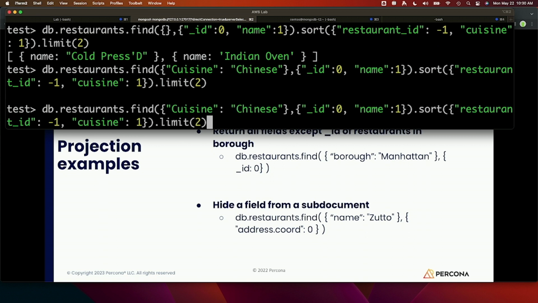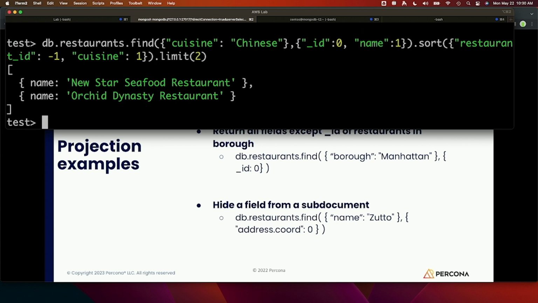Oh, never mind. This is case sensitive also. So this whole thing would be something like select name from restaurants where cuisine equals Chinese, order by restaurant cuisine, something like that.